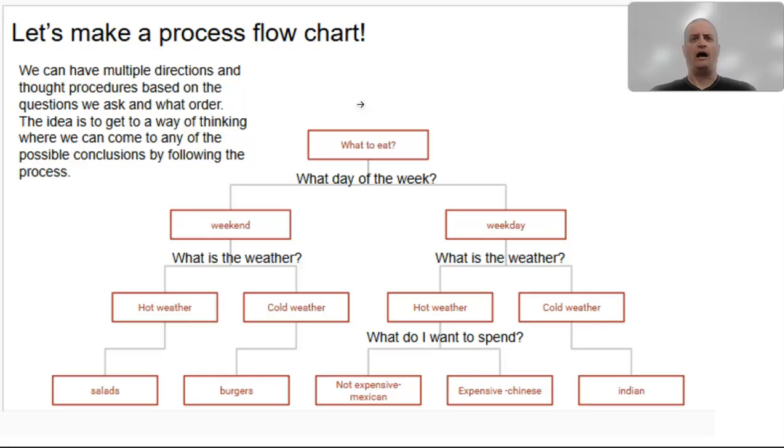So I chose to start off, of course, with what to eat. Those are our possibilities. I chose what day of the week. I could have started with weather, but I chose to start there. So that separates it into the weekend or the weekday. Now, I chose to have the same question here for weather. It doesn't have to be. It could be about spending. Doesn't matter. I chose what's the weather.